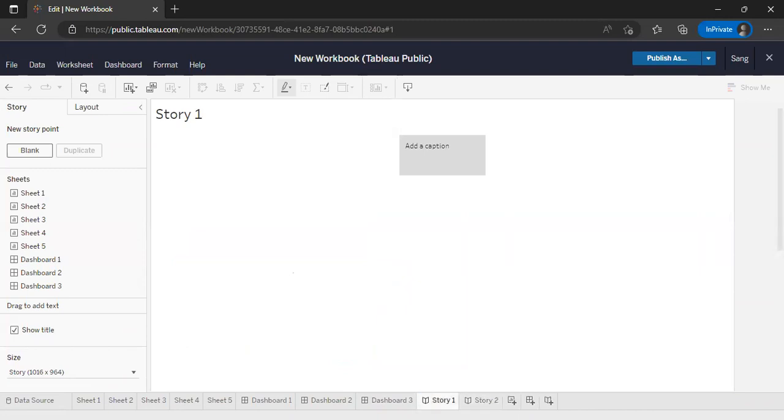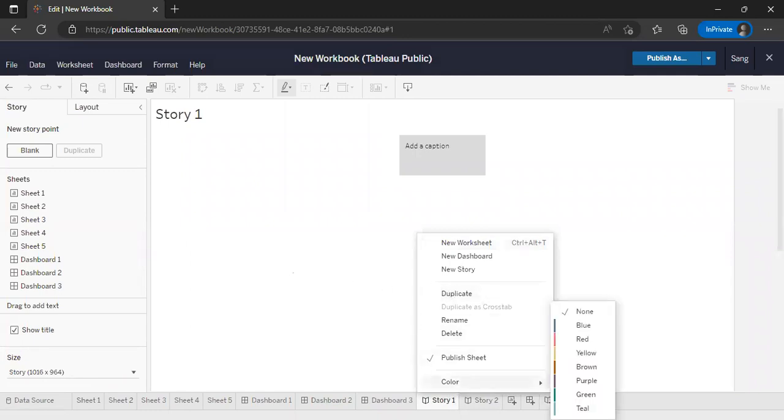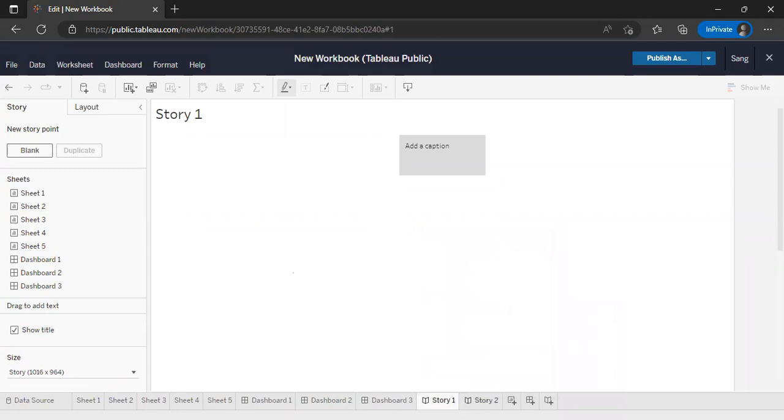Ma'am, what's the difference between a story and a dashboard? Now I have 3 dashboards. I want to put everything in one story, like telling a stakeholder that this is how I want to navigate through my data, through pictures. So I will do it here.